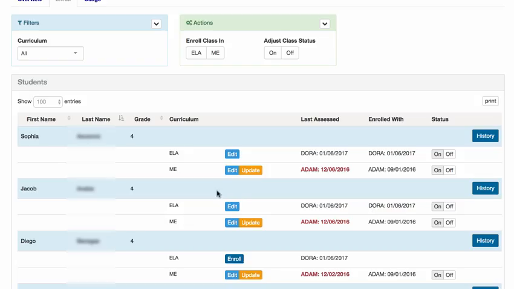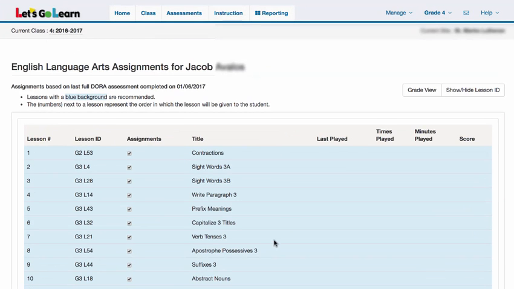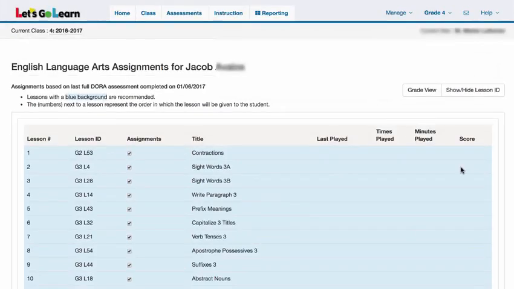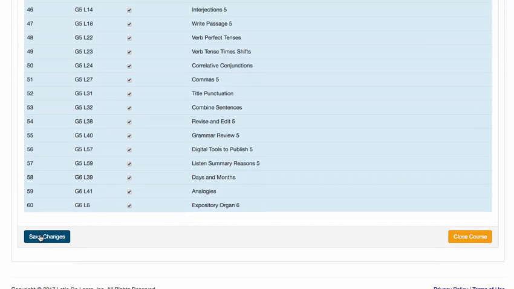Now we see the Edit button. That means that Jacob has been enrolled. So if I click on it, we'll see this is the custom course he was assigned, 60 lessons, but he doesn't have any data because he hasn't started yet. If I wanted to modify his assignment, I could. I could uncheck any assignment right now. If I feel like he doesn't really need to work with contractions, I could turn off that lesson by just unchecking it there and then going down and hitting Save Changes. Okay.